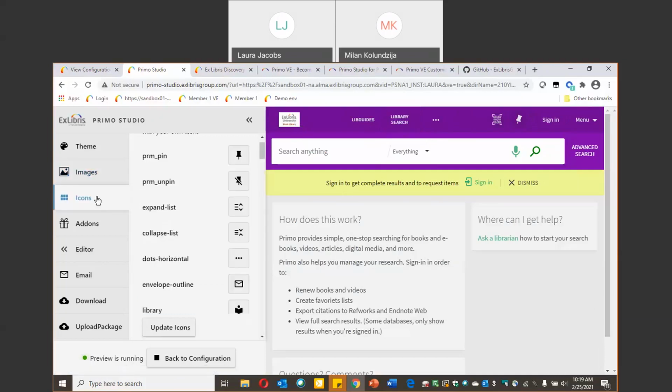So this is the icons tab. We were talking about the SVG file that can customize the icons. If you did end up loading the SVG file in the images tab, you would see all of these icons changed to whatever your custom file had said, and you would see the icon here that represents the image that you uploaded.